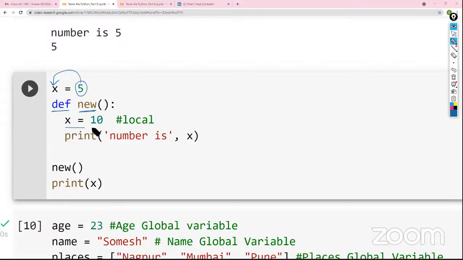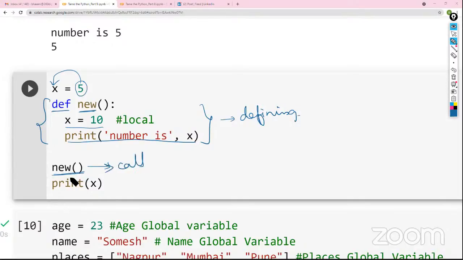And then you're saying x equal to 10. Within this function, you're saying x equal to 10, and then it would print the number is x. So it would print the number is 10. When you call that function, here you're defining the function. If you define the function, it won't throw the output onto the screen. Only when you call it, it will say x equal to 10. Okay, let me print the number is x, which is the number is 10.